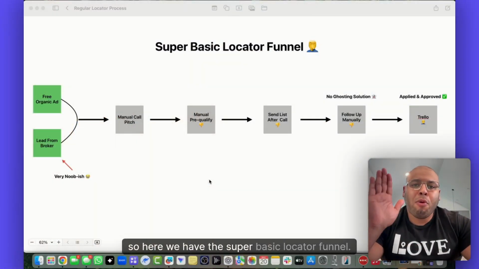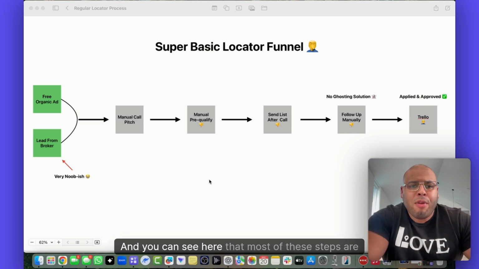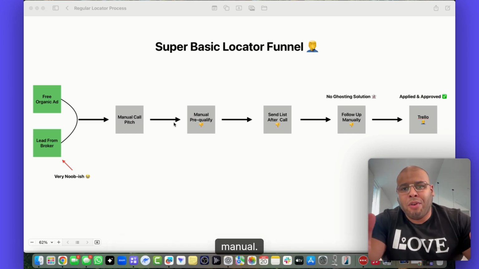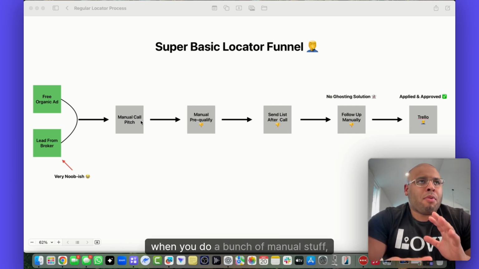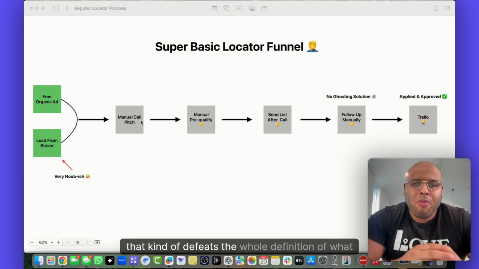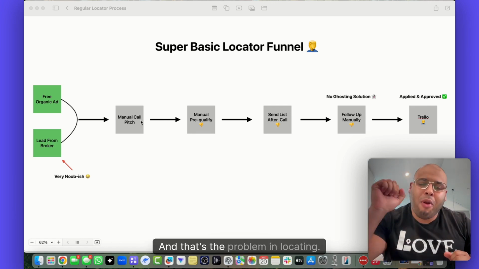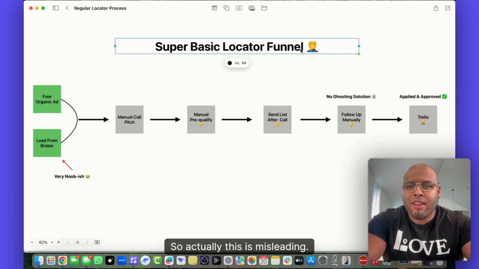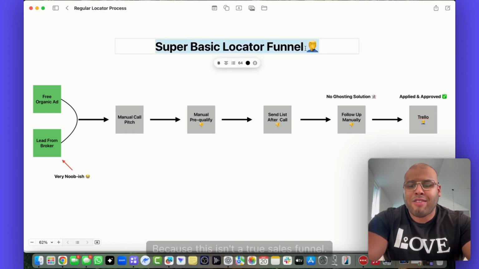All right, so here we have the super basic locator funnel. And you can see here that most of these steps are manual. And so actually, when you do a bunch of manual stuff, that kind of defeats the whole definition of what a funnel is. And that's the problem in locating. So actually, this is misleading. Let me just change this real quick because this isn't a true sales funnel.